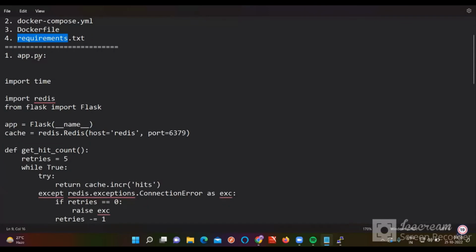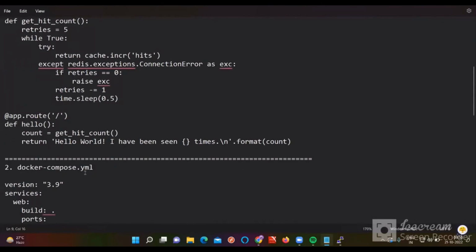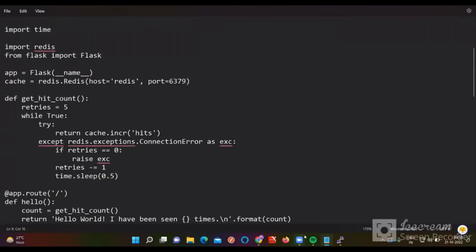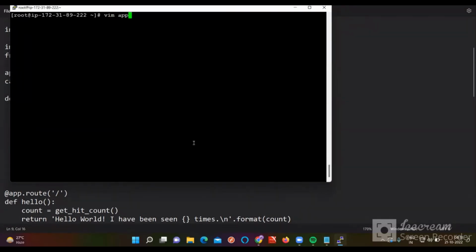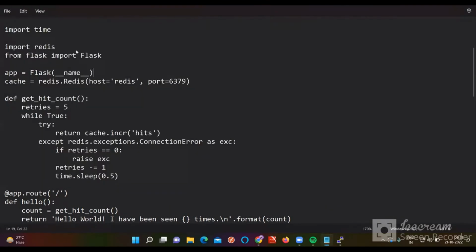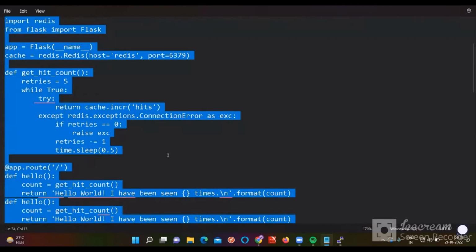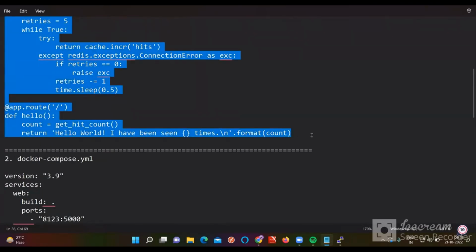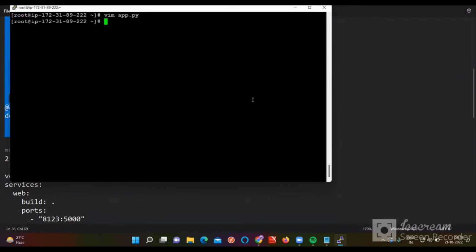First of all, I'm going to create a file called app.py. Don't try to understand this code, because to understand this one, you need to have some Python knowledge. This is the default code I am taking. Give the command vim app.py. Copy everything from here and paste it here. So my Python application code is ready. File number one is done.